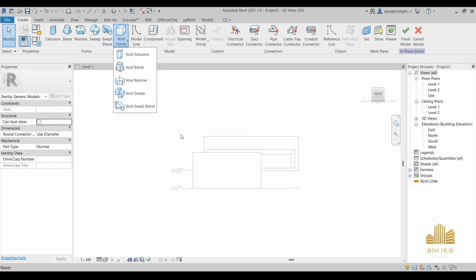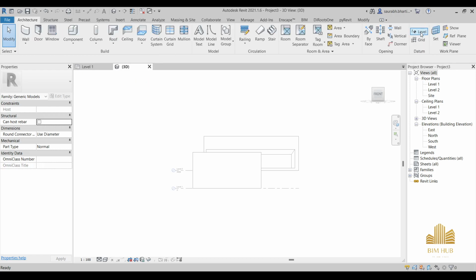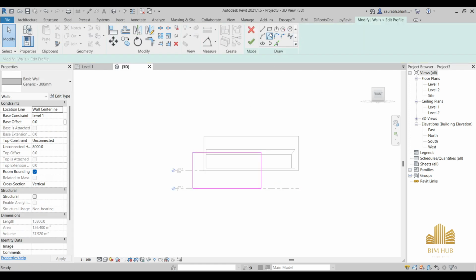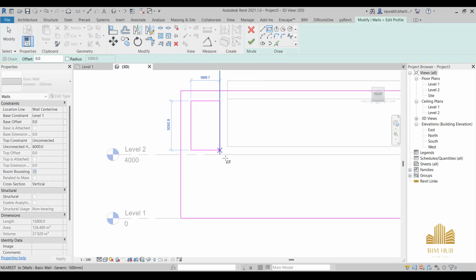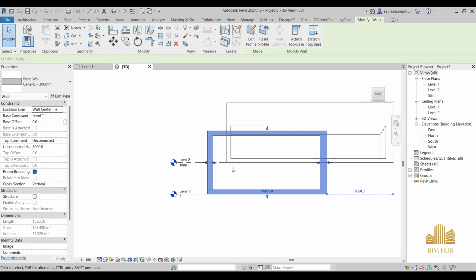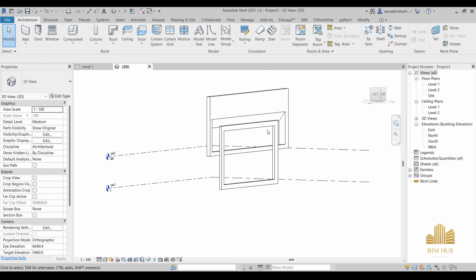Okay, the second option is void sweep. So for that, what we have to do is we have to make a hole in this wall. For that, what you can do is you can select your wall, go to edit profile, and here you can just make an angle of whatever size that you like. Okay, finish.